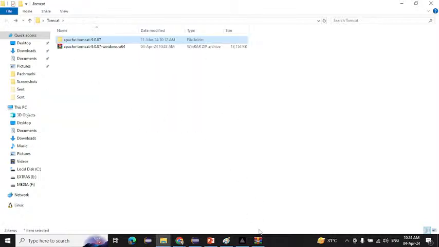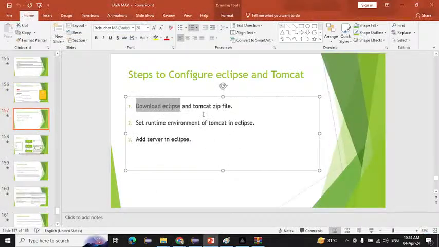Now we have downloaded Java EE as well, and after that we downloaded the Tomcat zip file as well. Now we set the runtime environment of Tomcat in Eclipse. How do we set the runtime environment of Tomcat in Eclipse?